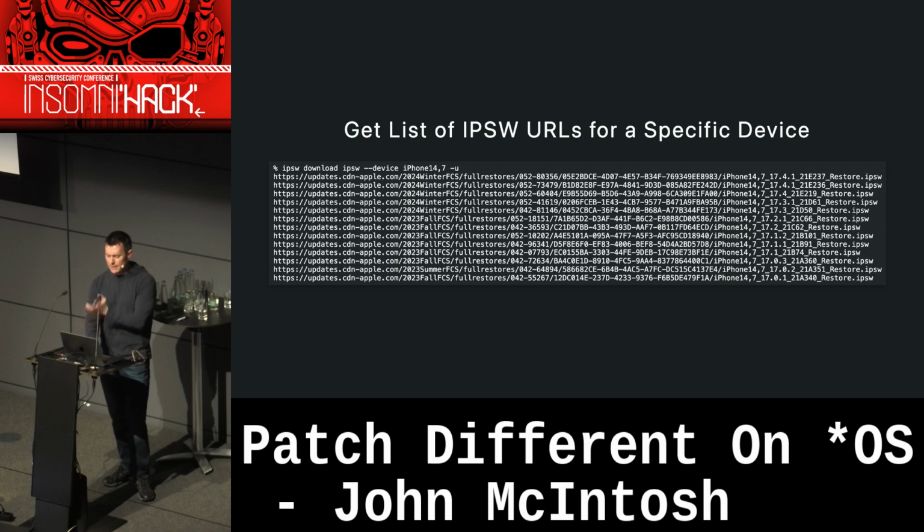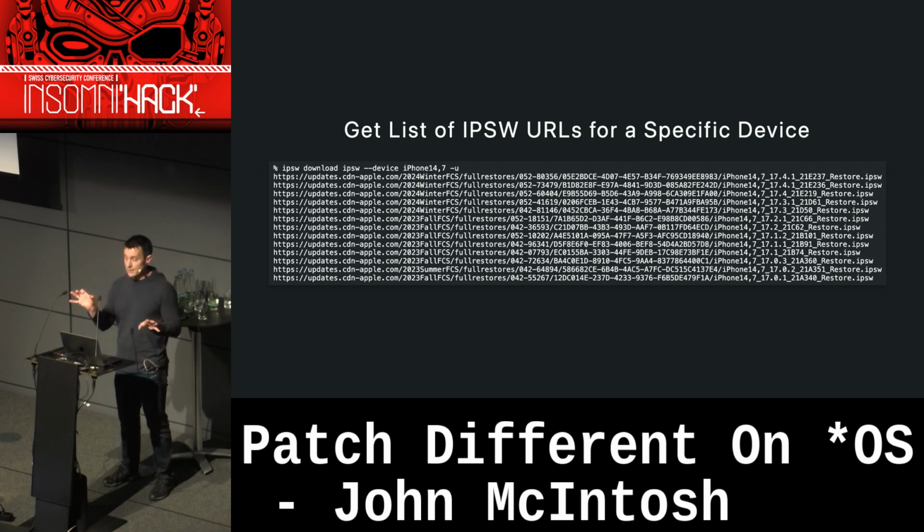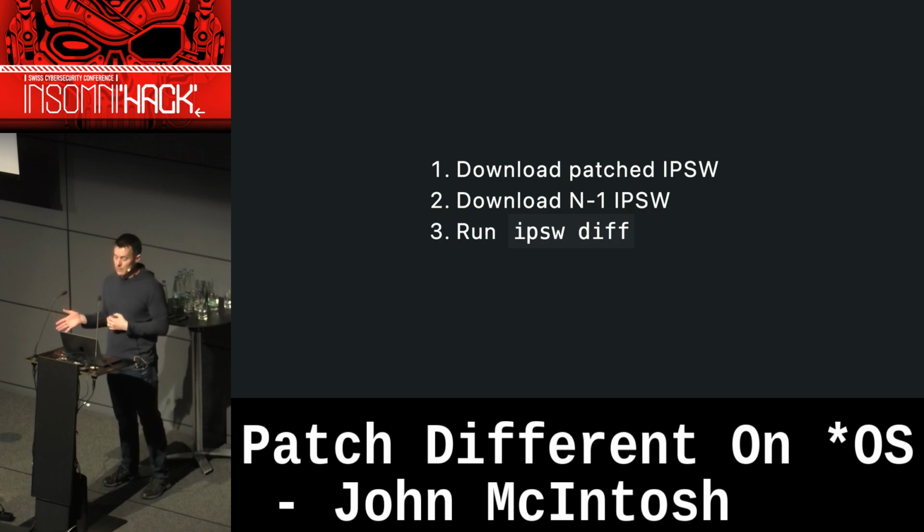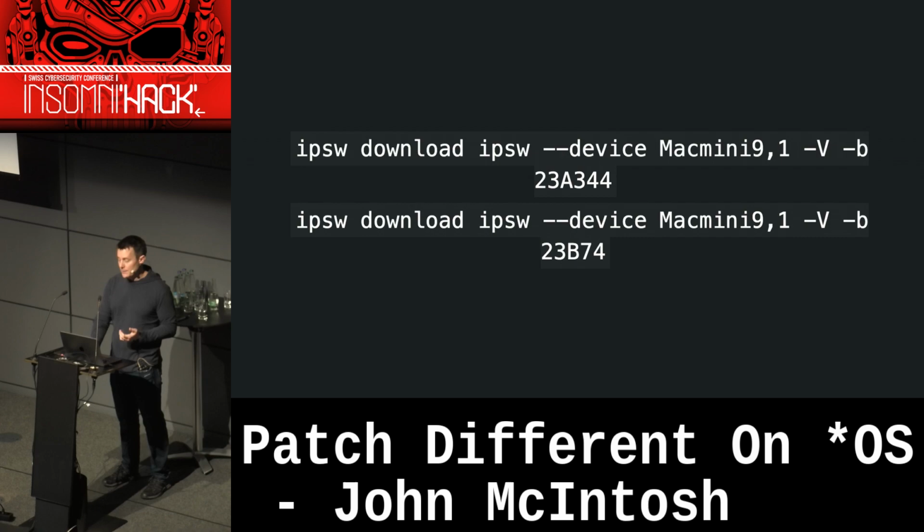You can list all the URLs that are available to see for your device which versions of the OS are actually available. And then this is the process, right? Download the fixed patched IPSW, download the one before, and run this command called ipsw diff. It handles all that complexity for you. Here's a quick command of how to do it.